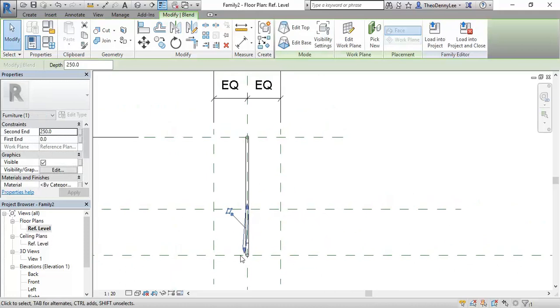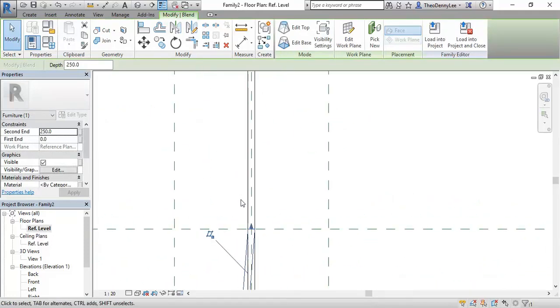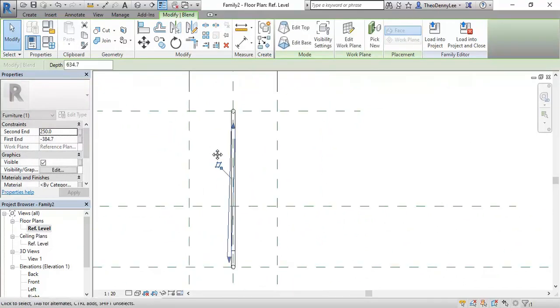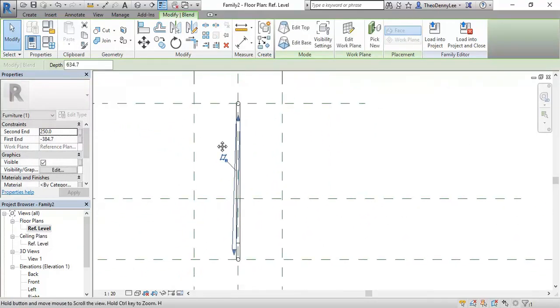It's here starting in the middle, so I'm just going to drag that to where it should finish. And, oh, sorry, that's the armrest, so I've got to drag this one there and this one up here.